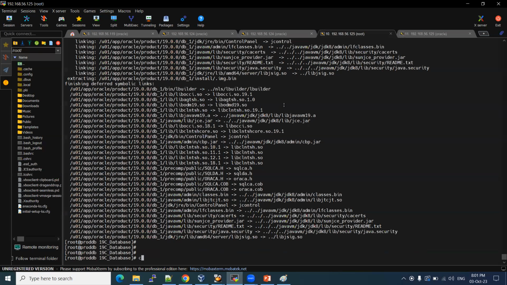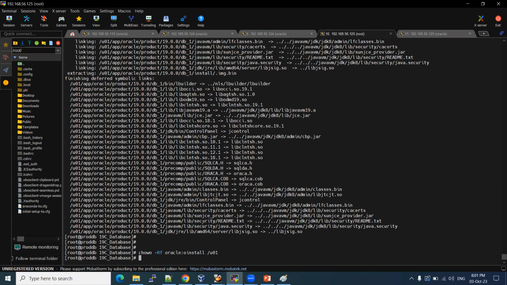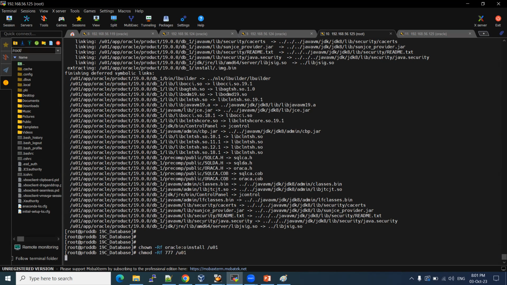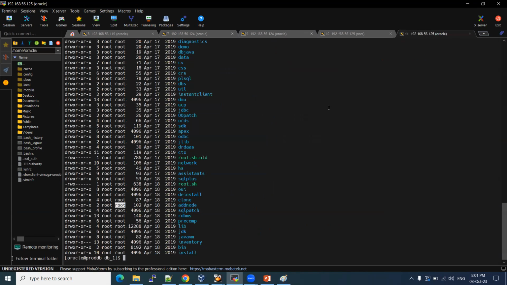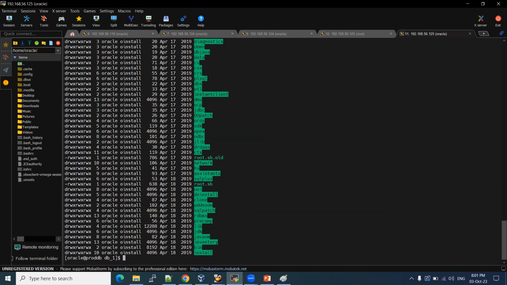Let me change the permission. chown -Rf oracle:oinstall. Oracle is the user, oinstall is the group. And I'm also going to change the permission to 777 on /u01. Done. Now you can check ls -ltr. Earlier it was root user, root group, and the permission was not full, right? Now with ls -ltr, oracle is the username and oinstall is the group. That's it. So we are now ready to install our database software.